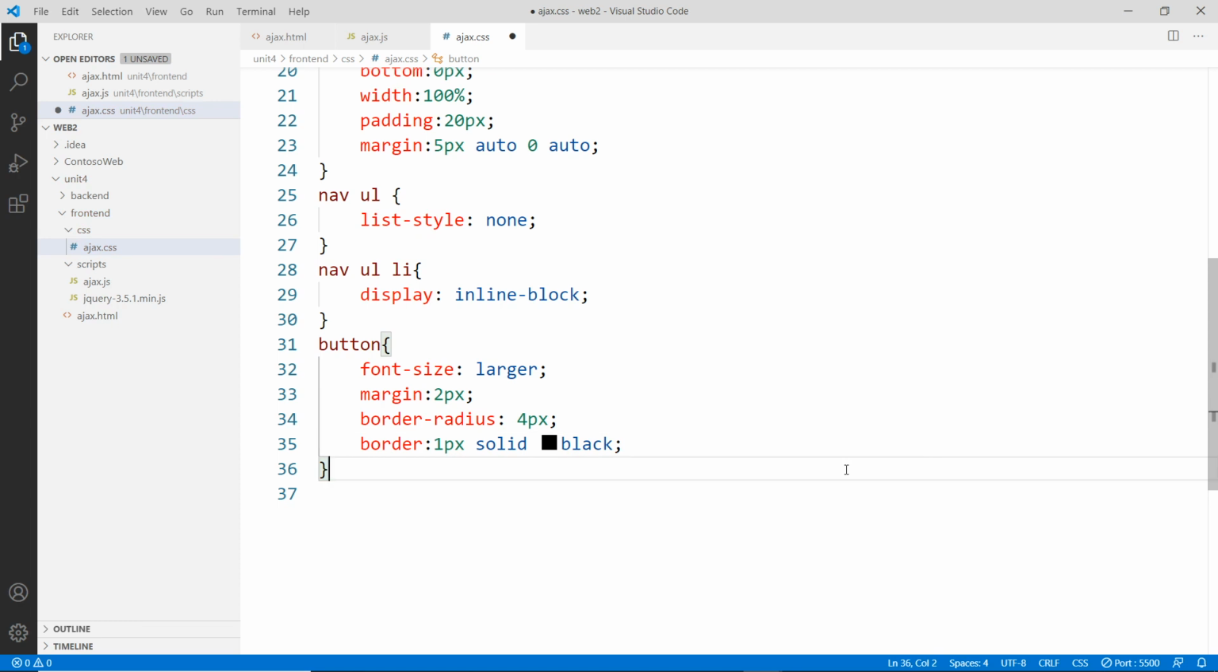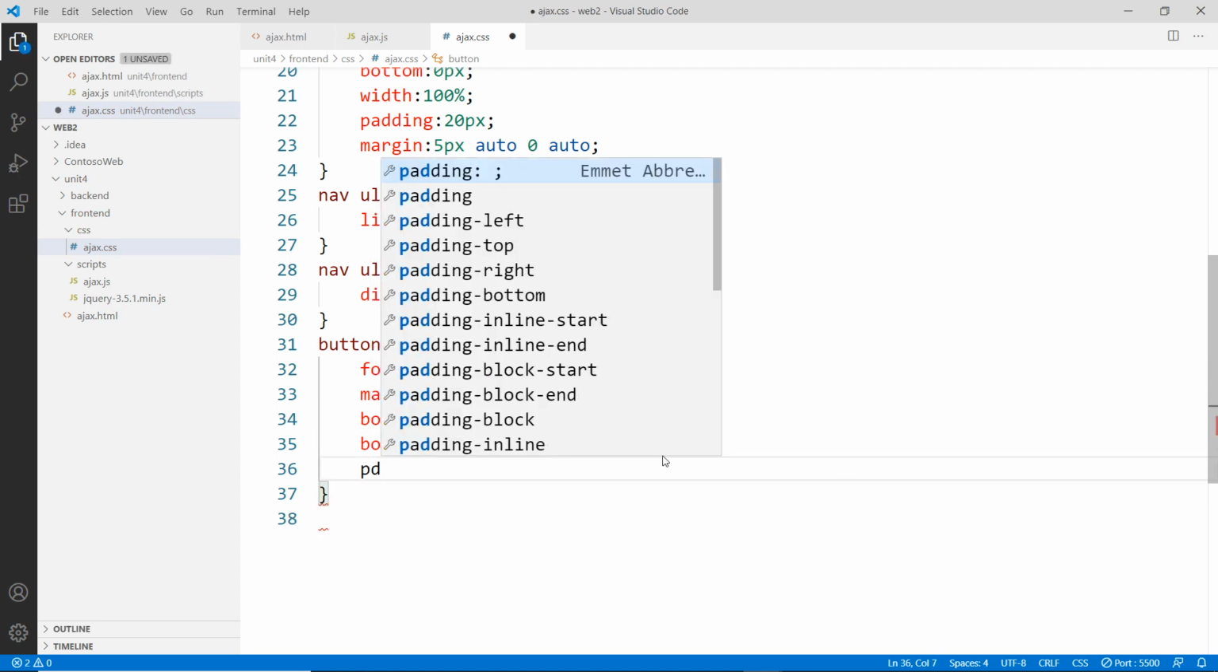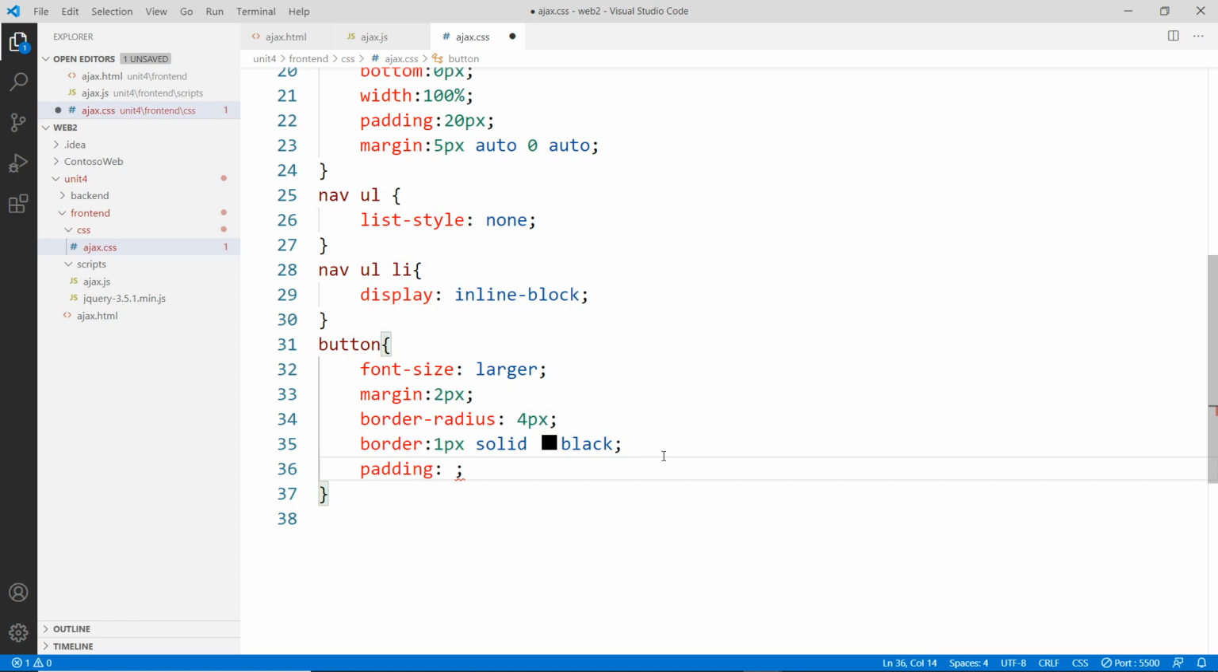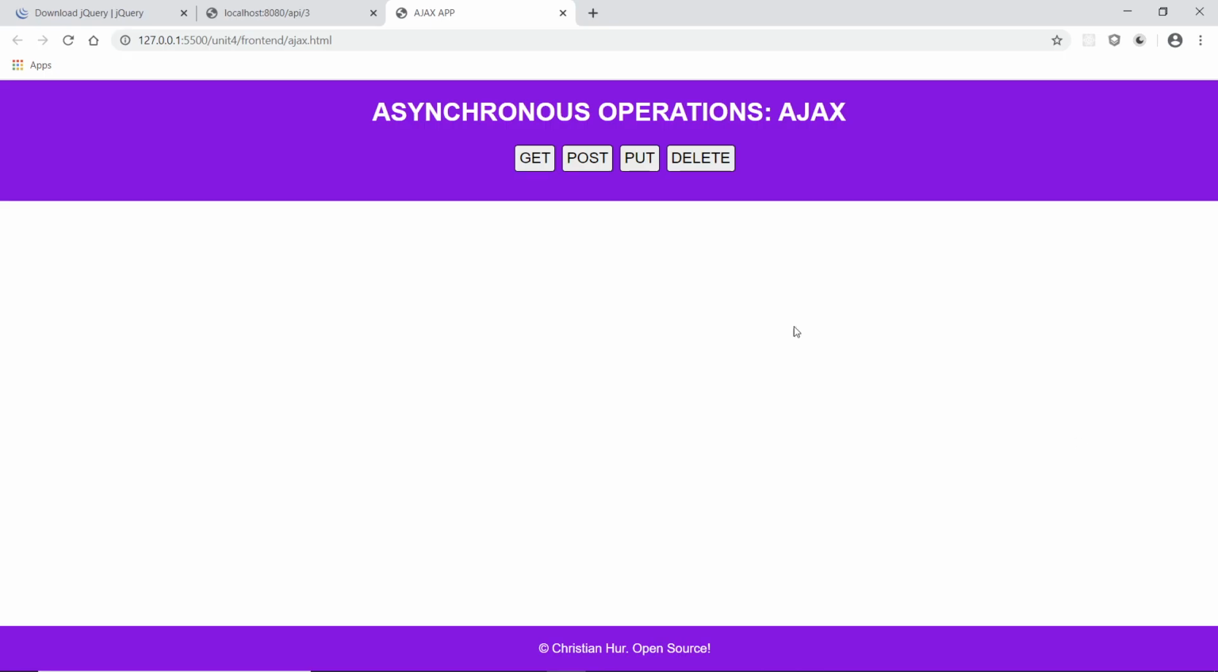All right, let's see what happens. Am I missing anything here? Usually padding, maybe. Yeah, I need padding. Padding will give us some space in between the text and the edge of the border. So let's put around like 5 pixels. And see. Okay, well, yeah, it looks not bad.